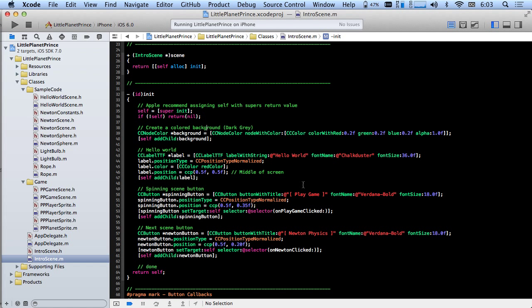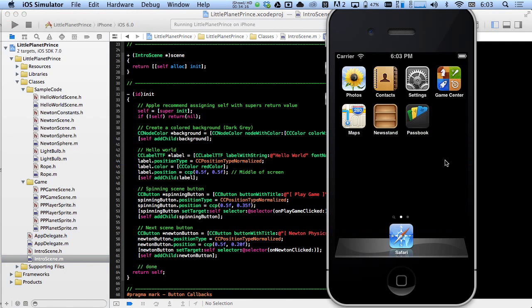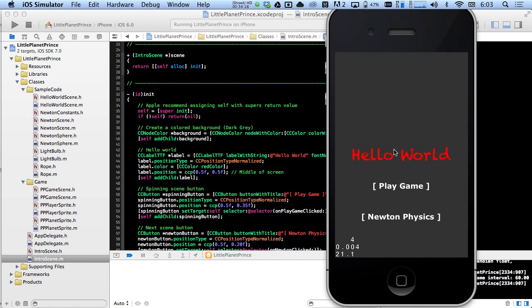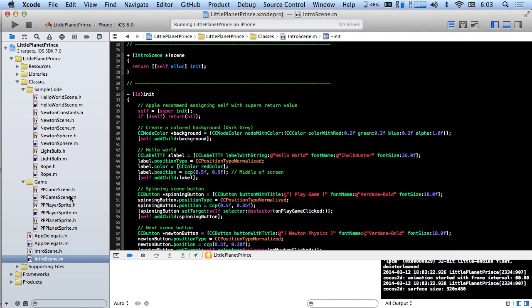So I left the intro scene in place, which is really just our main menu, and that'll let us have this little hello world, play game, Newton physics. So what I did was replace the first menu item, some little spinning sprite thing, with my new scene, which is called PP game scene over here.